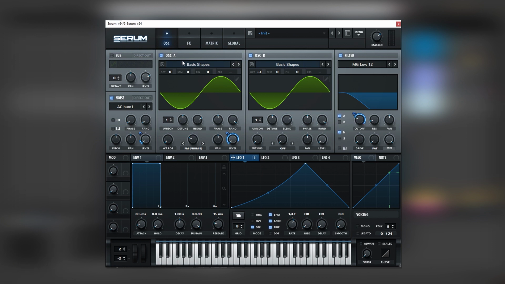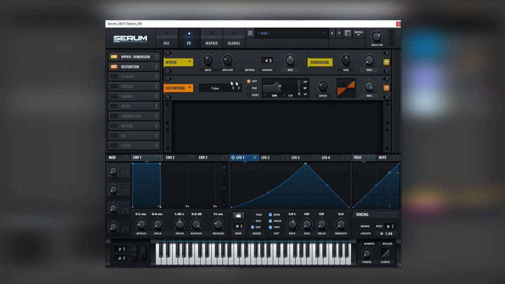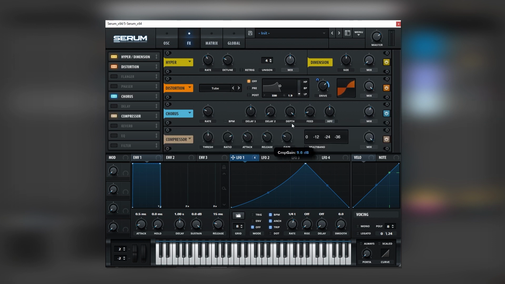There you go. Then let's go into the effects tab and let's turn on the hyper. Then add some distortion. Add this to the drive, the distortion. There you go. Turn on the chorus. And set it on high pass. Nice. Then let's add some gain with a compressor.